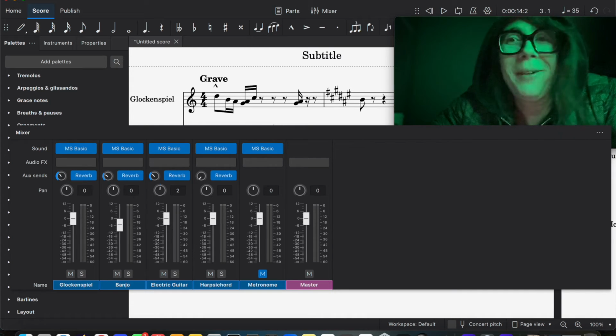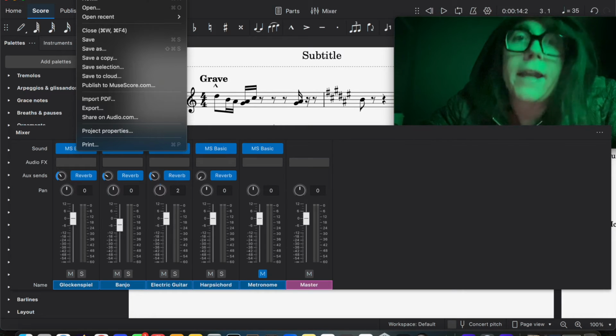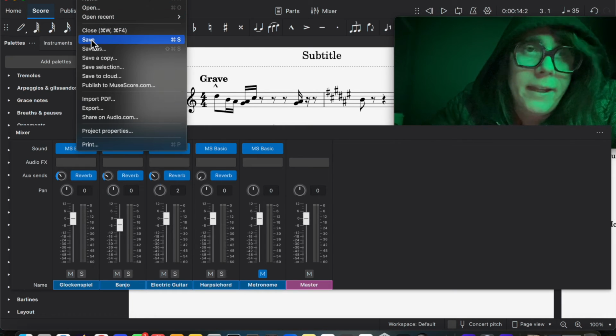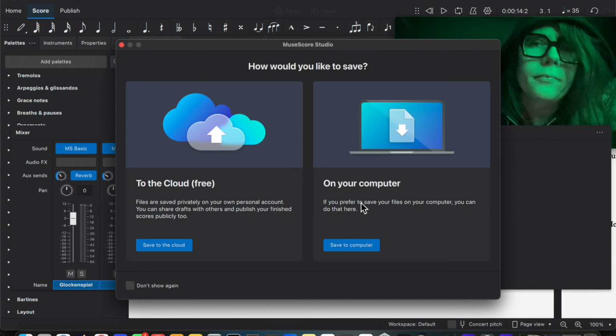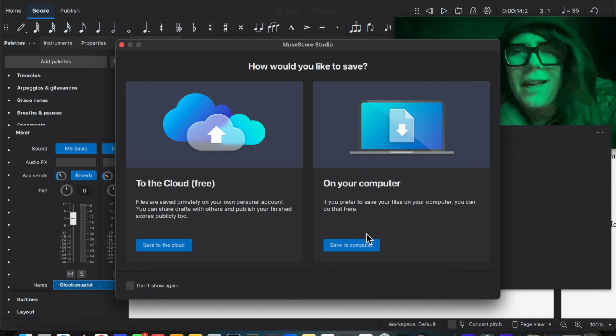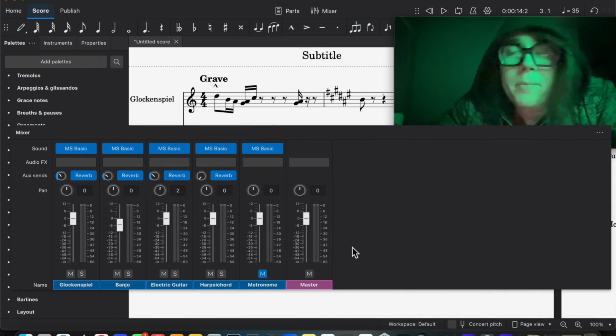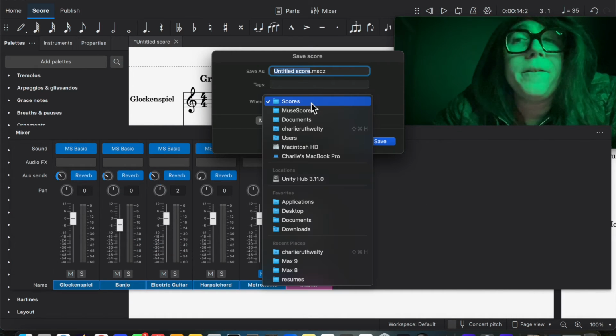Okay, so I go up here and I will go to File. And I will have Save right here. I will click on Save right here. Boom. I clicked it. Now, you can put it in the cloud if you want to. I don't know. I like it on the computer. Okay, so I'm gonna save it to the computer, and then it's gonna open up this little dialogue, and this is important for you.